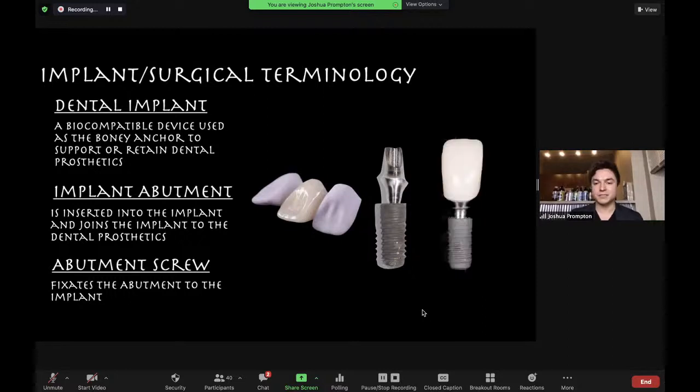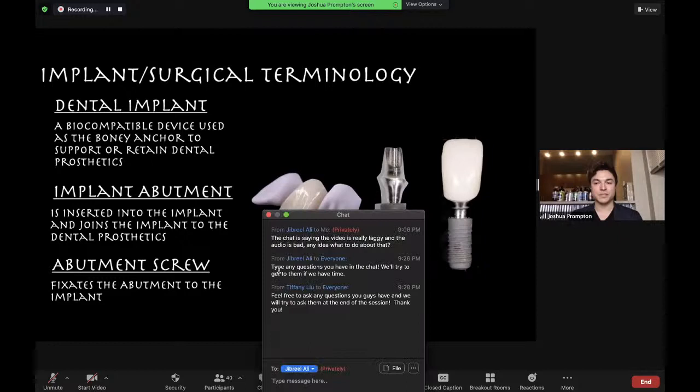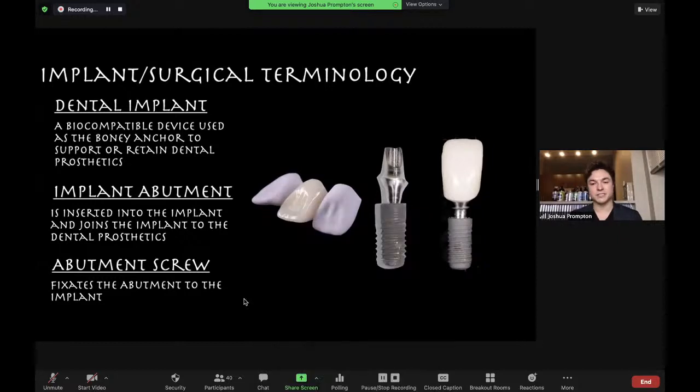Cementation usually happens during that phase. Technically, we can't bond the restoration to the abutment. Bonding is usually with natural tooth surfaces. So this is cementation, which is different from adhesion.